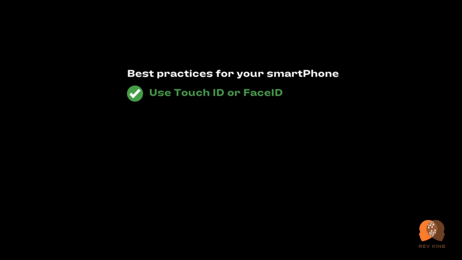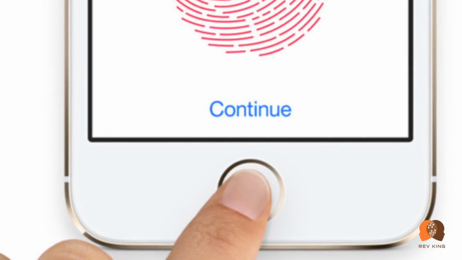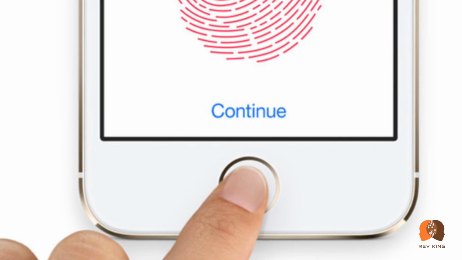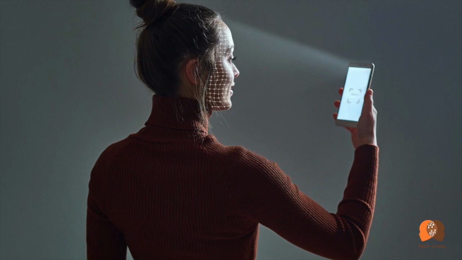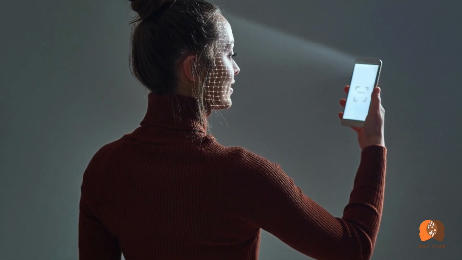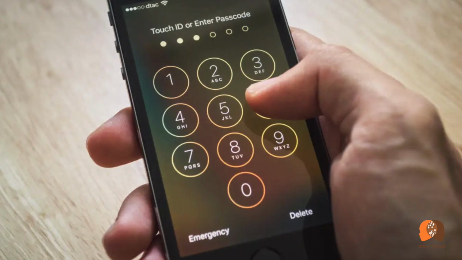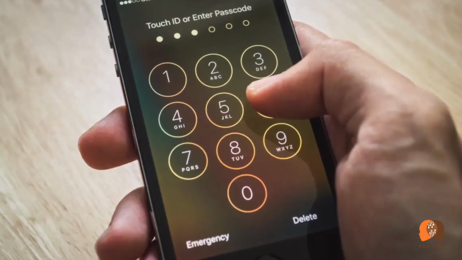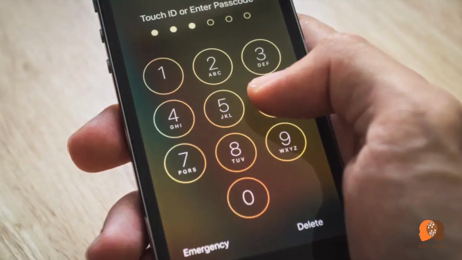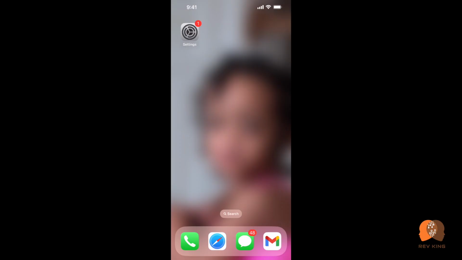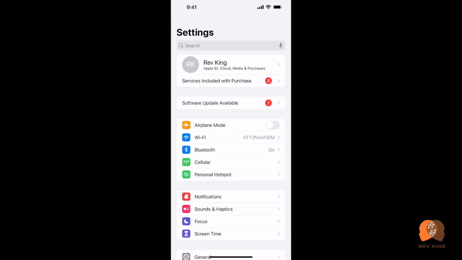Security professionals highly recommend that smartphone users rely on Touch ID or Face ID as much as possible, especially when out in public. However, if for any reason you need to use your passcode, there are a few protective measures you can take. The first and simplest one is to cover your phone screen when entering your passcode. The second measure is to switch from a 4 or 6-digit numeric code to an alphanumeric code.